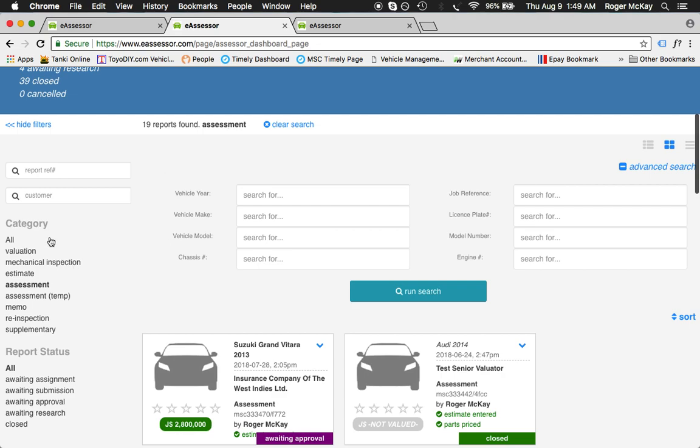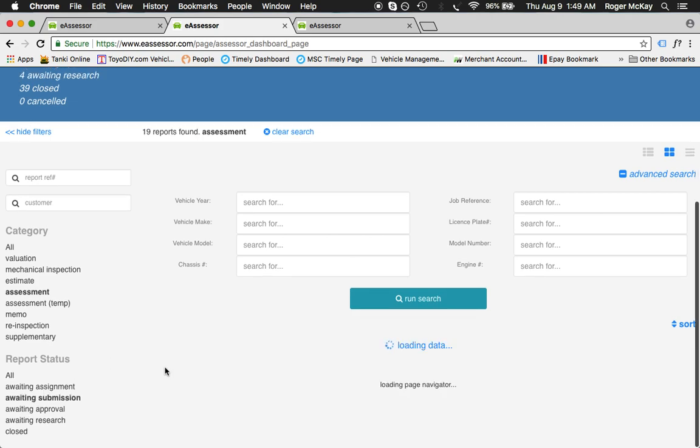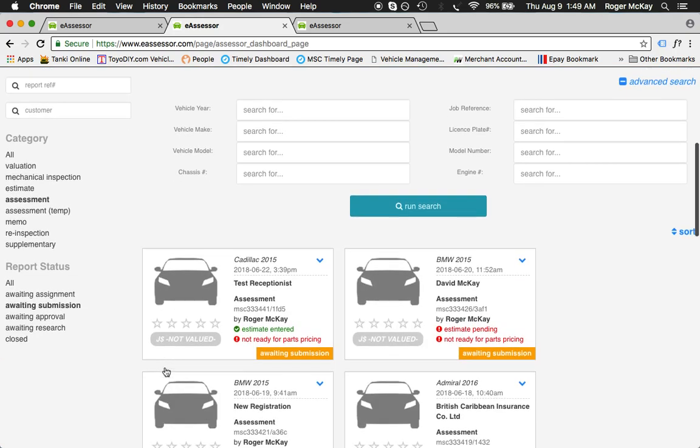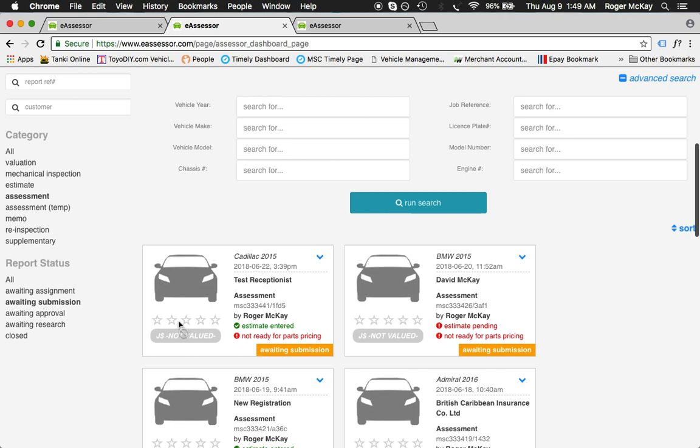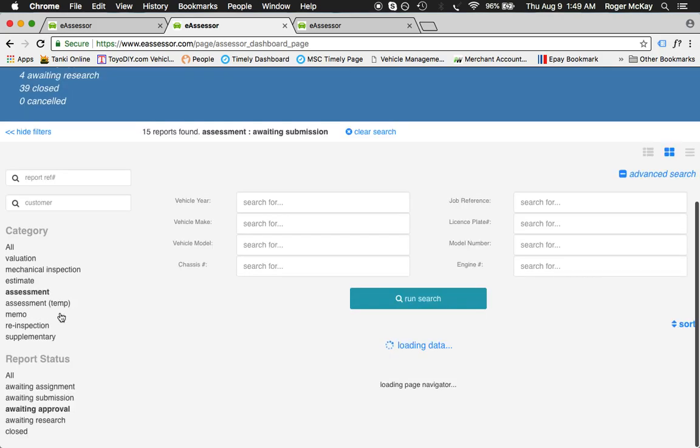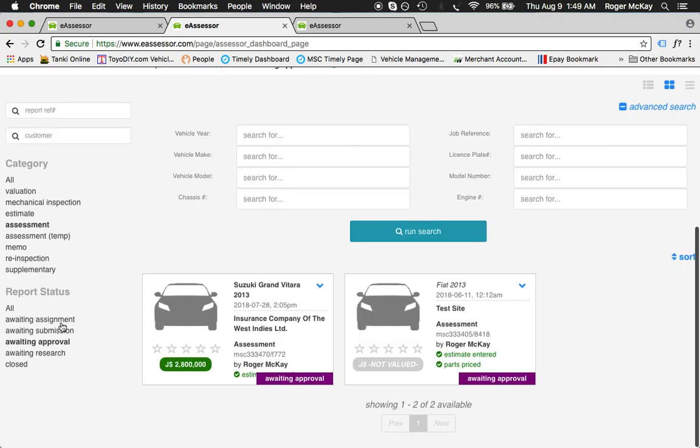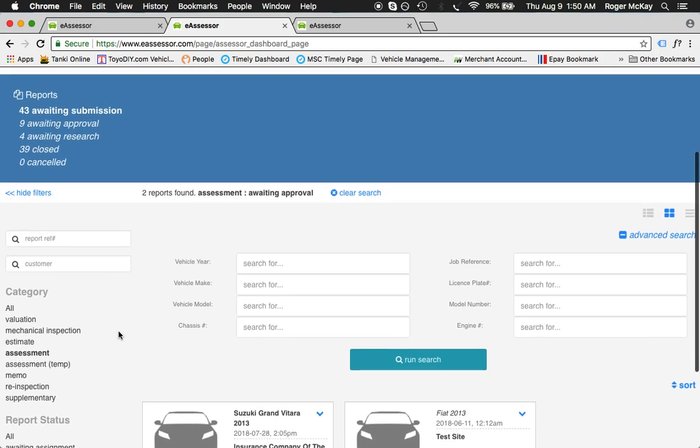You can click to see any jobs that you have awaiting submission, because these are jobs that you would send off for authorization. Well, actually, awaiting submission means these are jobs that you're working on, sorry. The ones that would be sent off for approval would be awaiting approval. So you'd click on it to view the jobs in these different states.